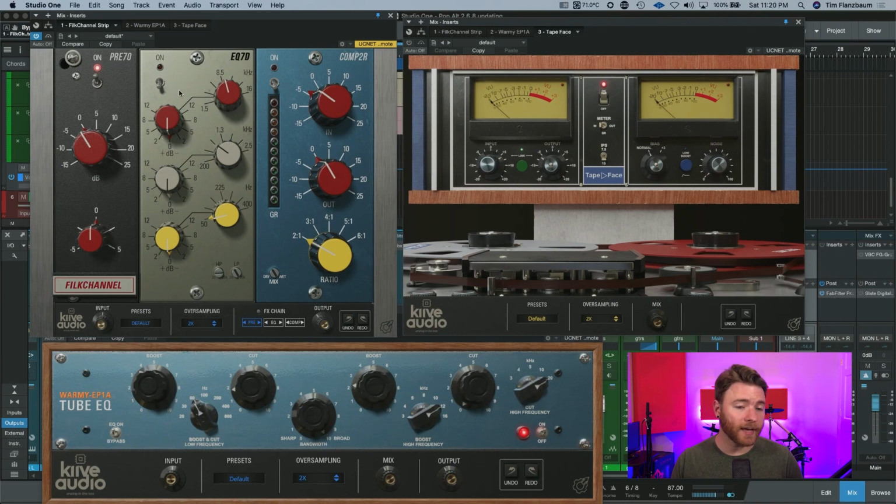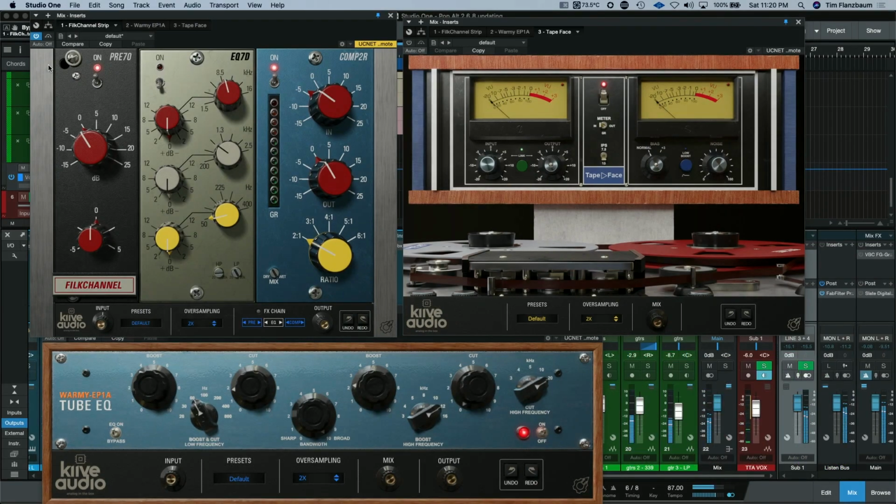Like I said, I bypassed the EQ on this, but I am using a compressor and I'm just getting a little bit of compression. You'll see the gain reduction kind of bouncing. The percussion, like the snares and the kicks, are hitting a little bit harder, but I'm just getting a small amount of squeeze.